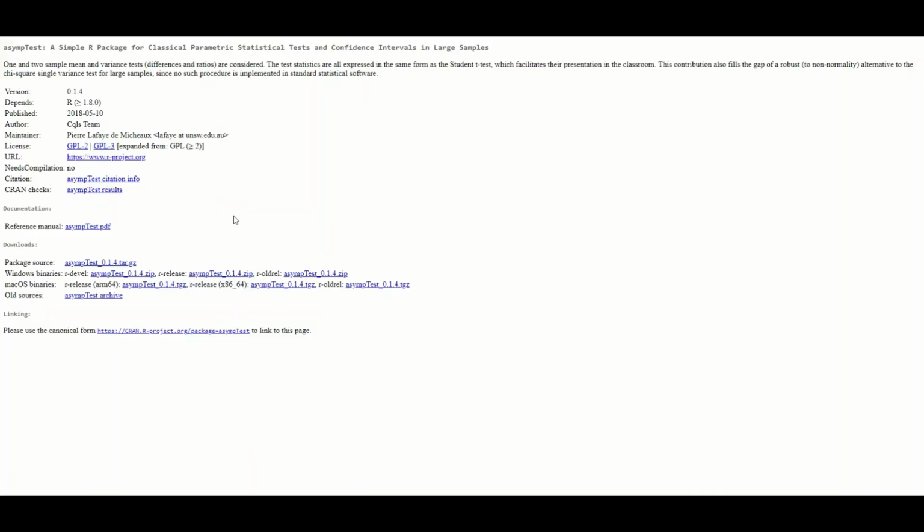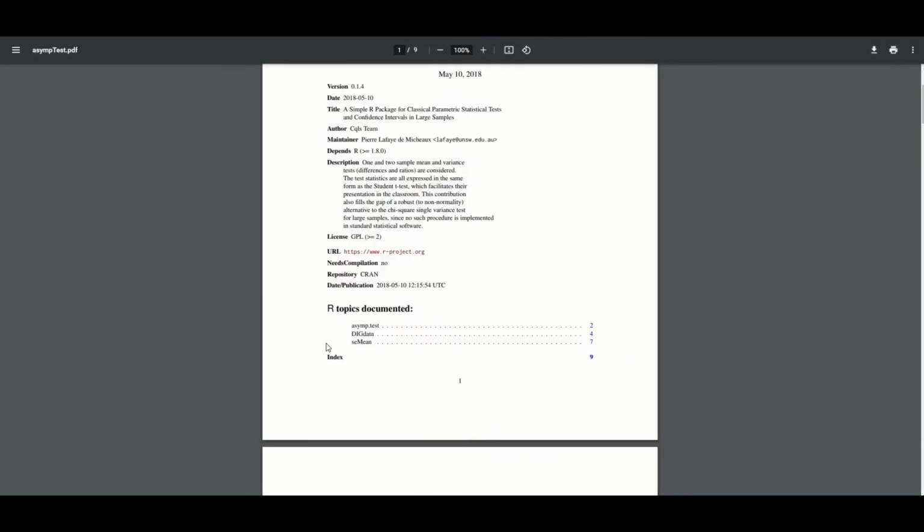We have Asymp Test, so it's classical parametric statistical tests in constant intervals and large samples. They're set up like 1 and 2 sample mean and variance tests, in the same way as the student's t-test, so you can compare this to a classical t-test. It also says it fills a gap of a non-normality alternative to a chi-square single variance test. So the package might be useful for that application that you can't get anywhere else, apparently. Anyways, let's just dig into this a little bit. There's only 3 functions here.